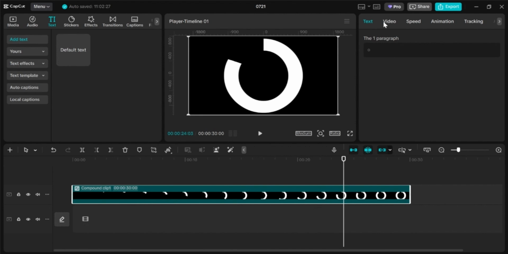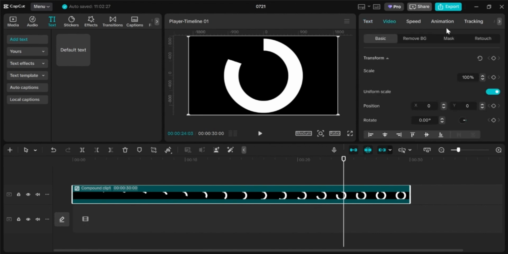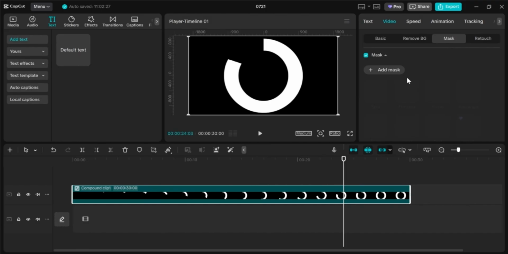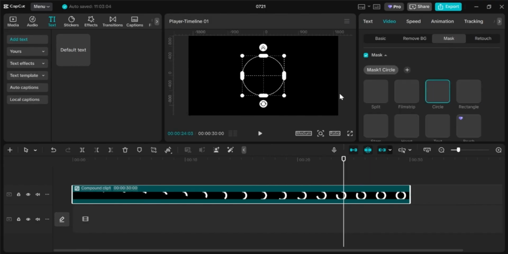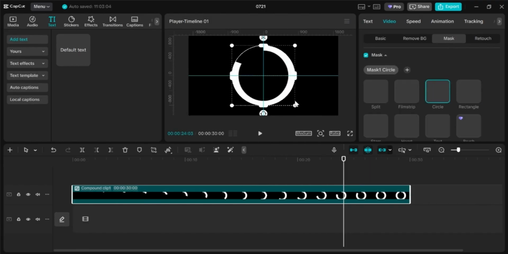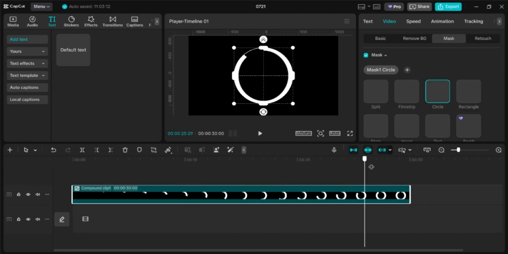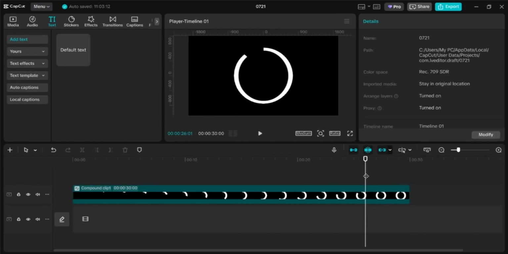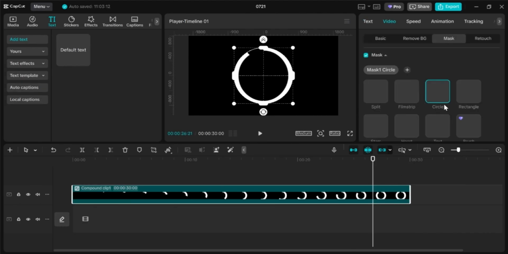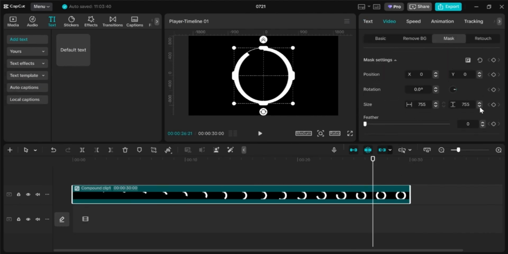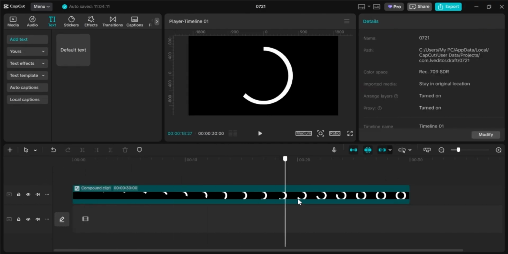Now go to the Video tab, then select the Mask tab, then click on Add Mask and select the Circle Mask. Now increase the size of the mask on the preview window, and as you can see, the thickness of the countdown timer has been reduced. Now scroll to Mask Setting, then use this setting to adjust the mask till you get what you want. So you should be getting something like this.